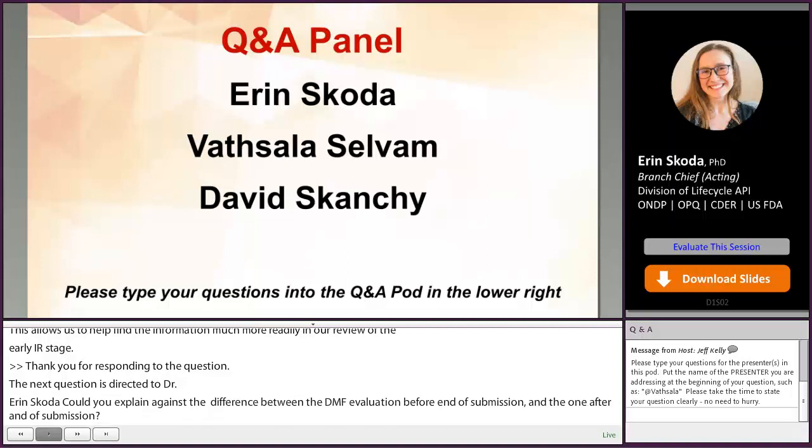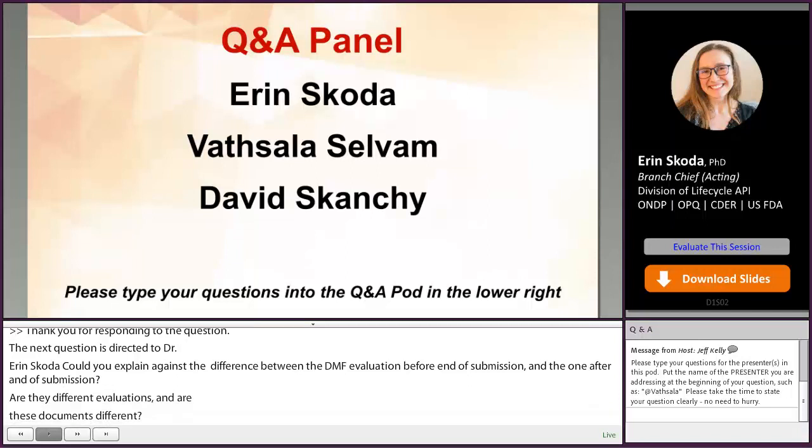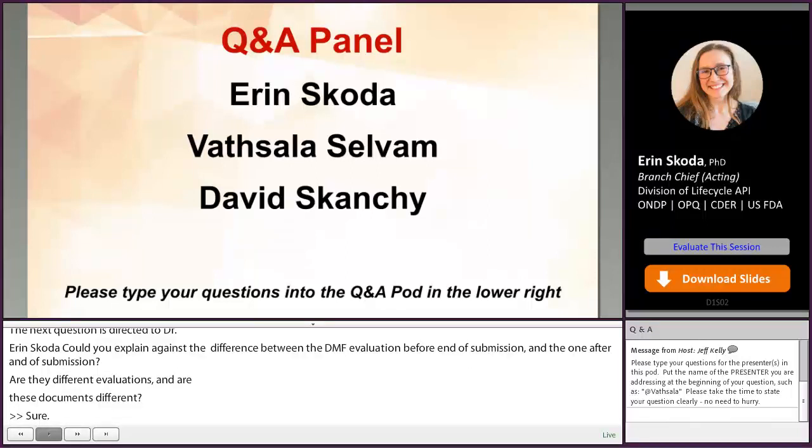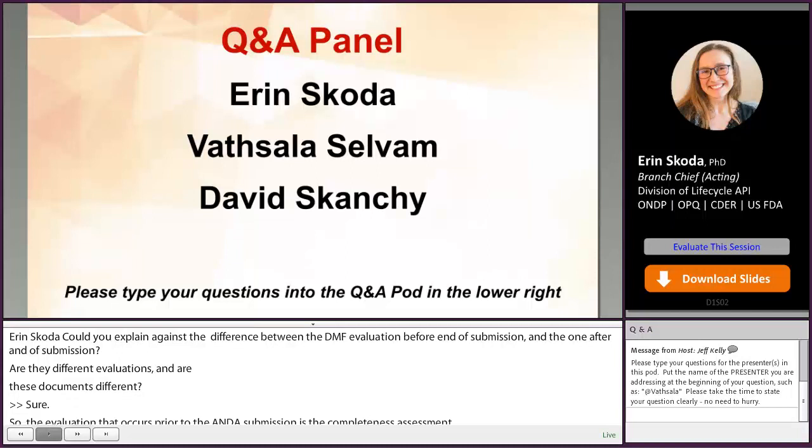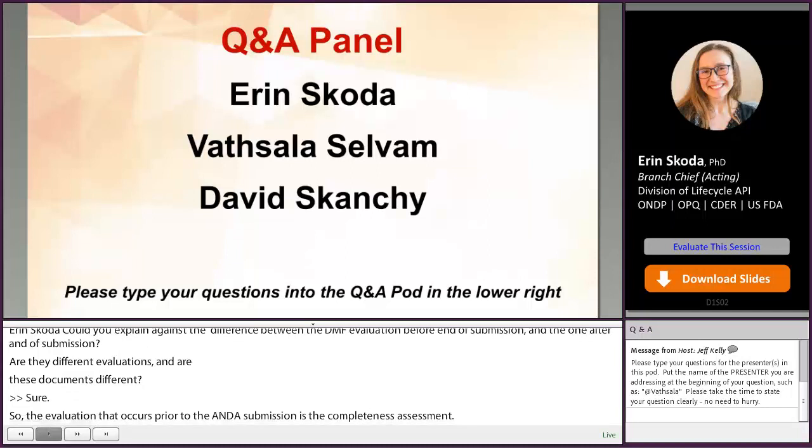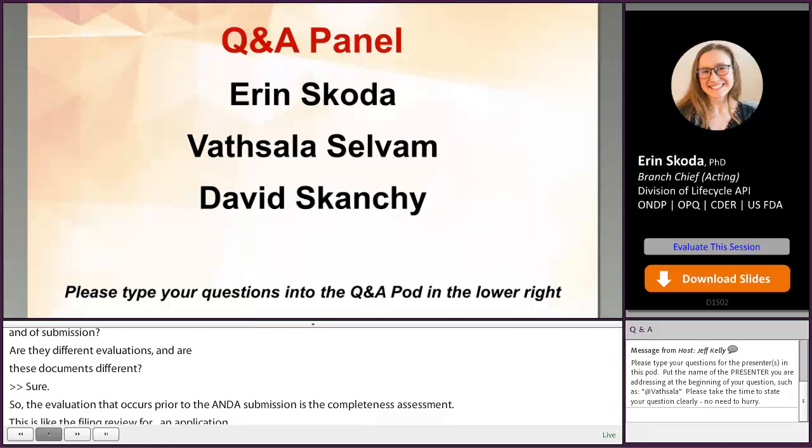Sure. So the evaluation that occurs prior to the ANDA submission is the completeness assessment. This is like the filing review for an application. It's not a scientific review. In the completeness assessment, we're checking to make sure that everything we need to complete our scientific review later has been submitted. More information on this can be found in the Completeness Assessment Guidance for Industry or in the presentation by Jayani later this morning.